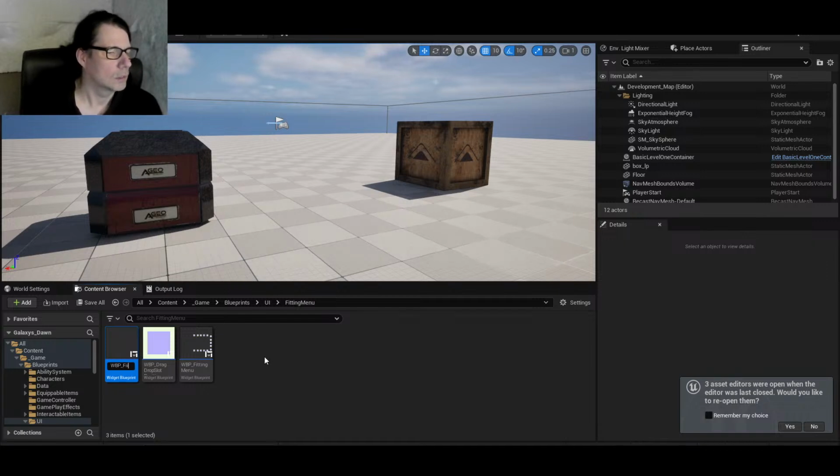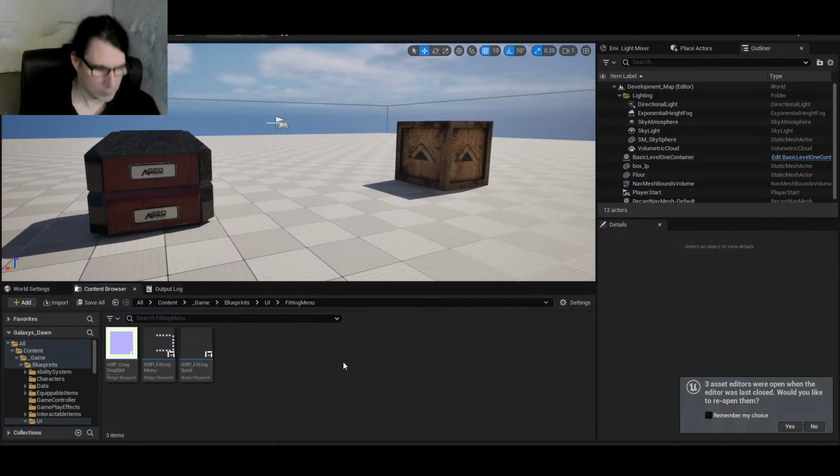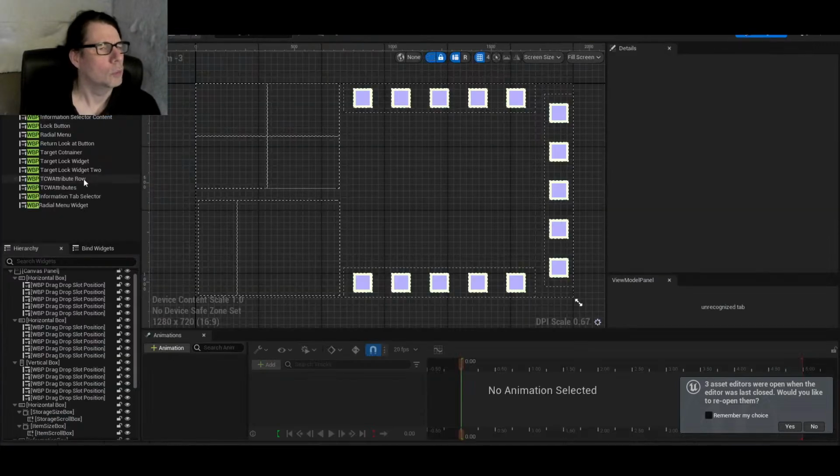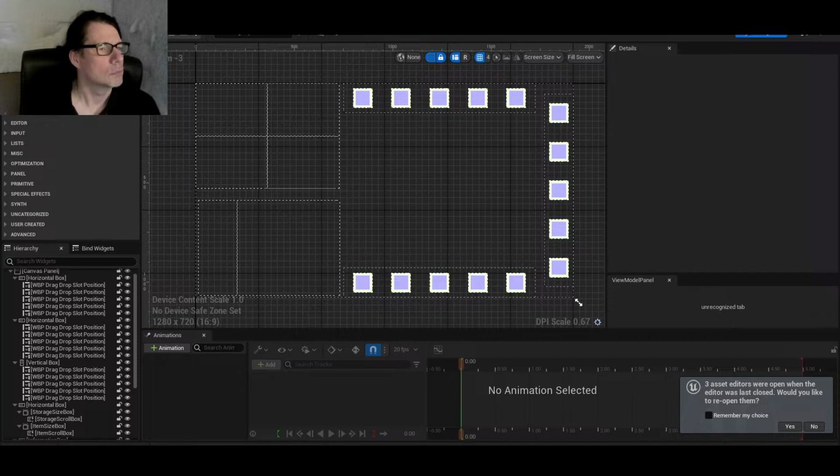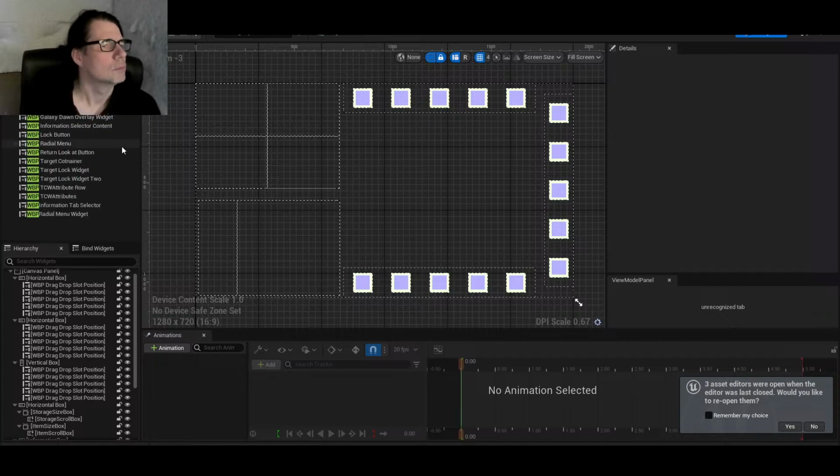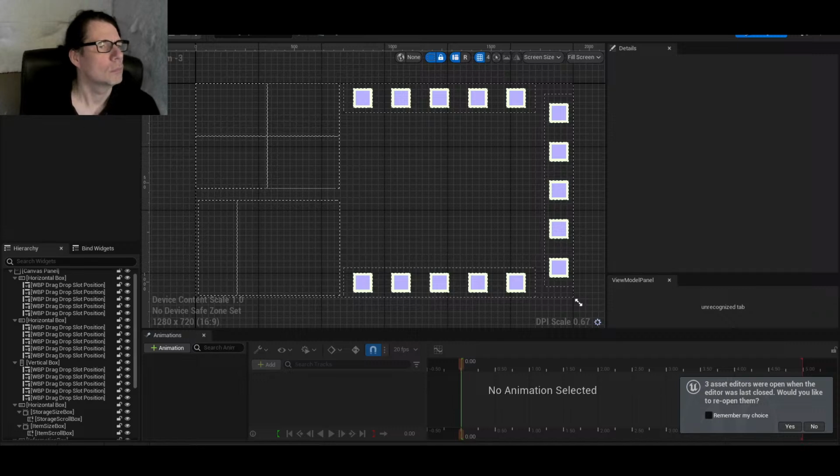Fitting scroll. That's fine. Now I can go in here and do WBP fitting, and do I need to? There we go.